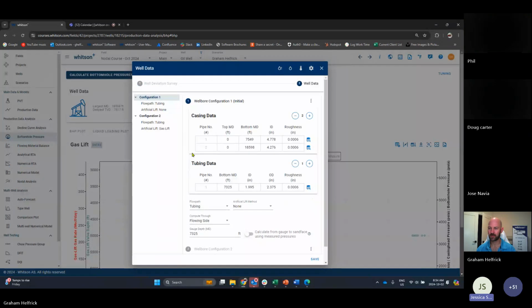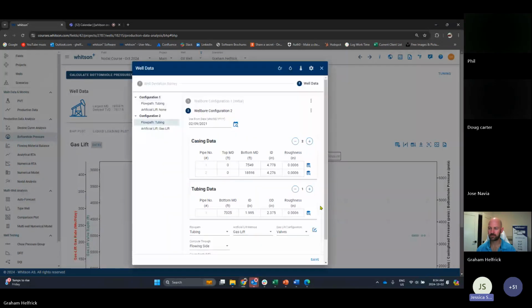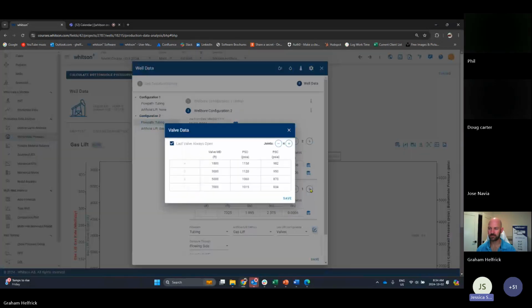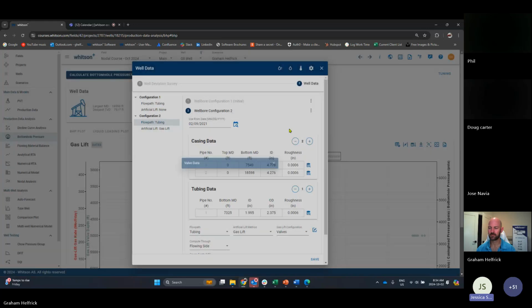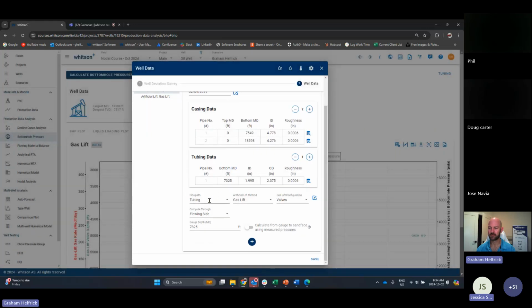It has the option to say if it's the flow path. So if you are doing annular gas lift, where you are injecting gas down the tubing and production is coming up the casing, can you just put your flow path as casing and still have your valves and everything, and then everything will work out, calculate correctly?